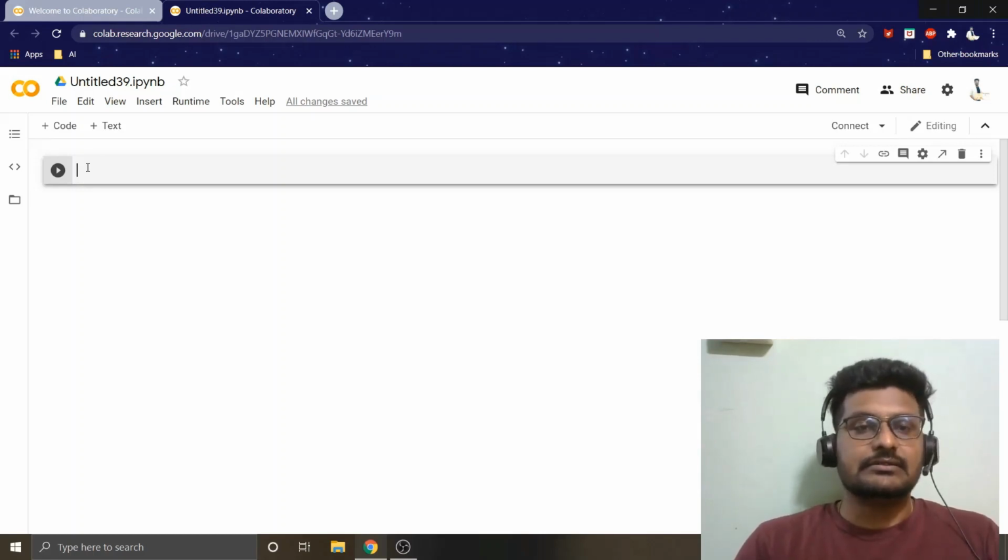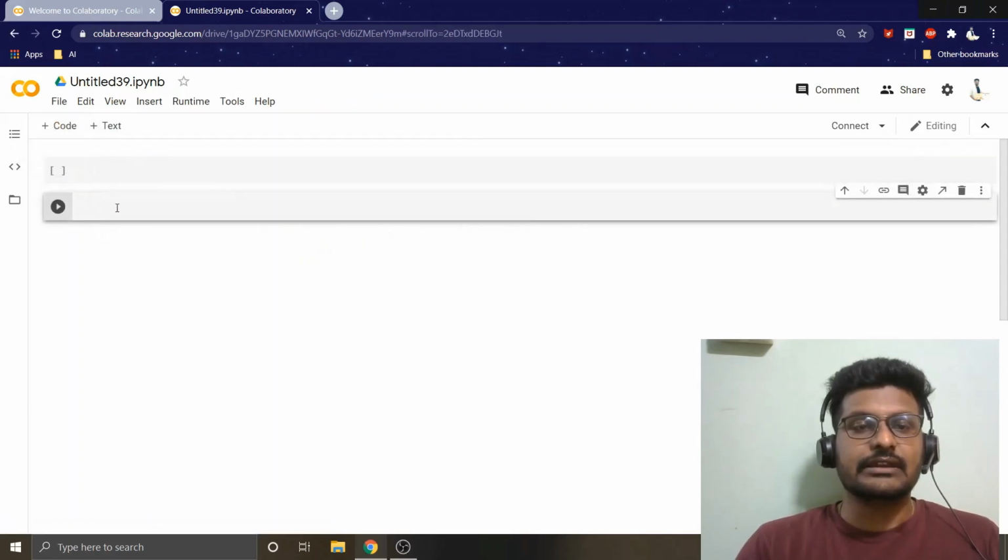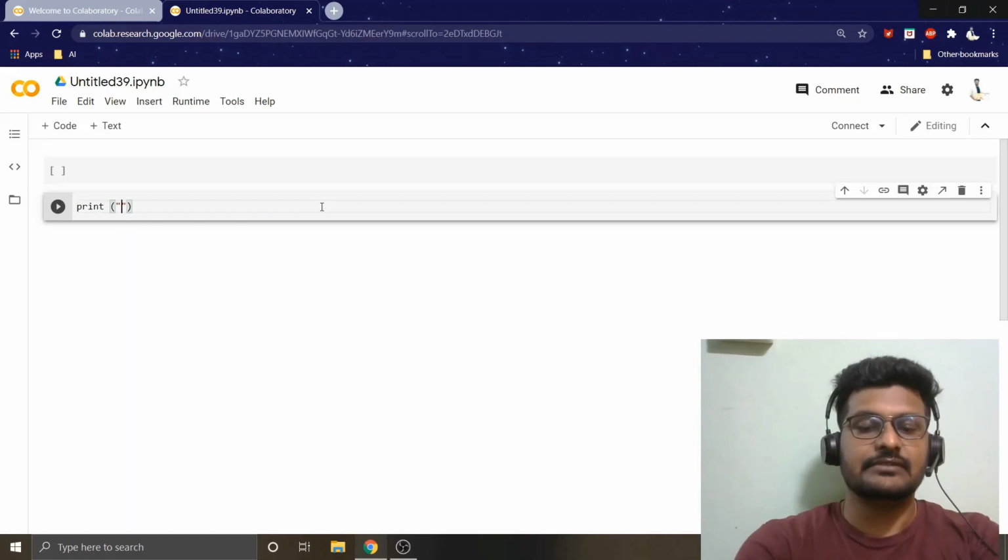So there are a lot of things which we can explore. The first thing which I want to explore is the code and text tab. You have options here. If you add plus code, another coding cell will be added on the next line. So you can write any code you want. For example, if you want to print something, this will be the first step.